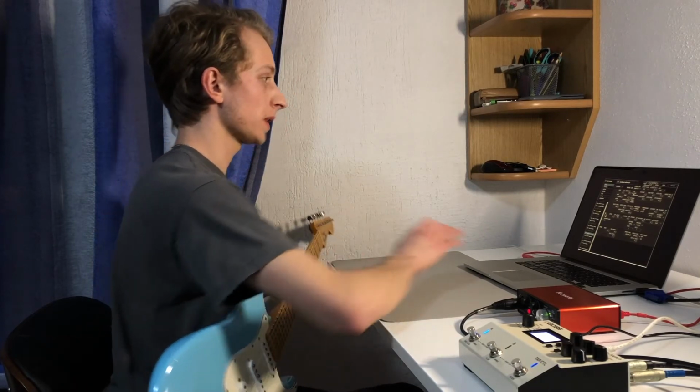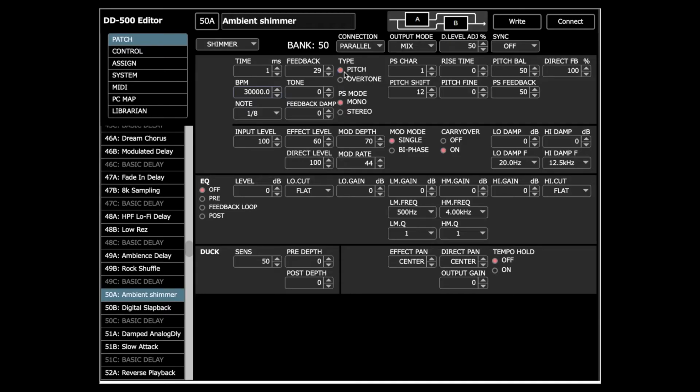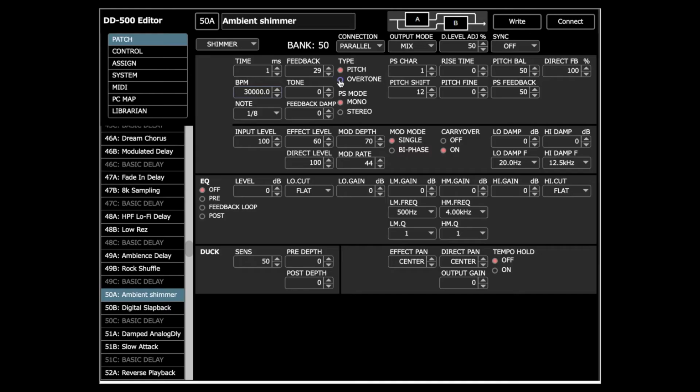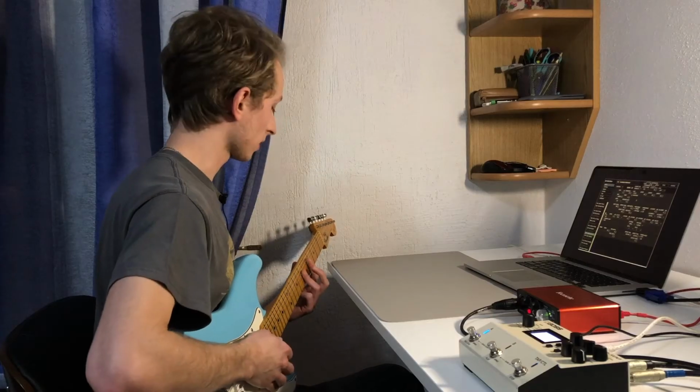And it stops when we stop playing. But we don't want to be in the pitch setting because we want the overtones. I mean, this isn't so bad. But it's not so good either. Let's do overtones. Oh, and we get rid of all these settings. Easier for us. Yeah, that's more like it.